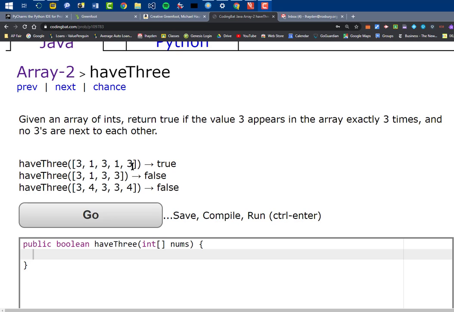Now, the tricky thing about making sure that you don't have a 3 adjacent to it is that the first 3 in an array, I won't have to check what comes before it. In fact, if I try to, I'm going to get an out of bounds error. And the last 3 in the array, I can't check what comes after it because I'm going to get an out of bounds error. So my solution is I'm going to start at position 1 of the array. So in the examples here, the numbers in position 1 would be 1, 1, and 4.